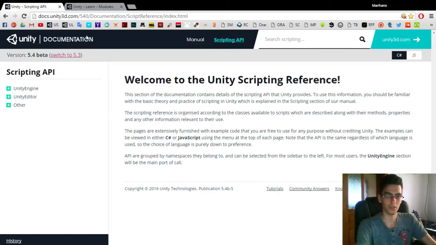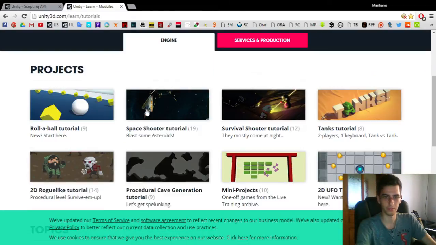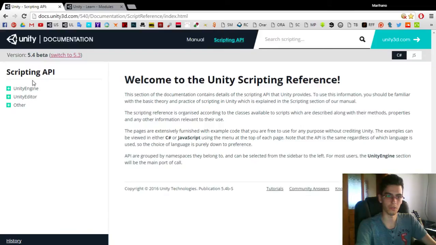Information about documentation and scripting you can find by accessing this link, tutorial and documentation. On tutorial you're going to find video tutorials, and on documentation you can find information about scripting and about these components that are in Unity. Alright, let's head back to Unity.